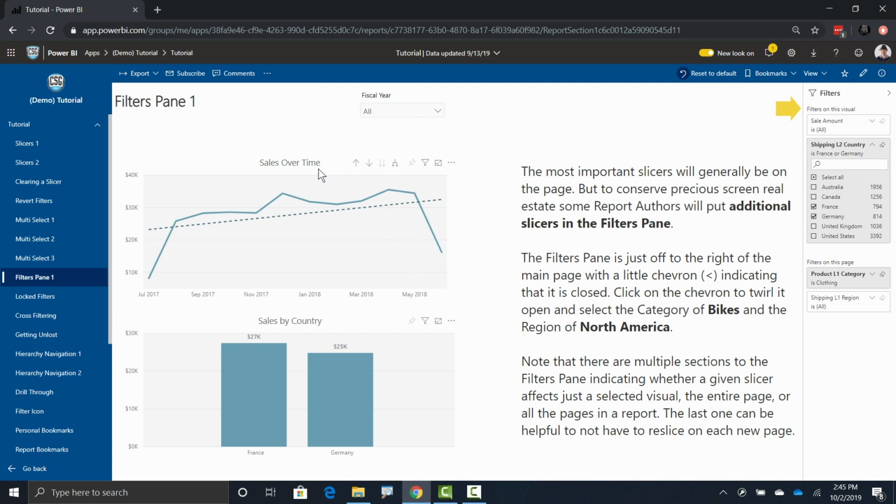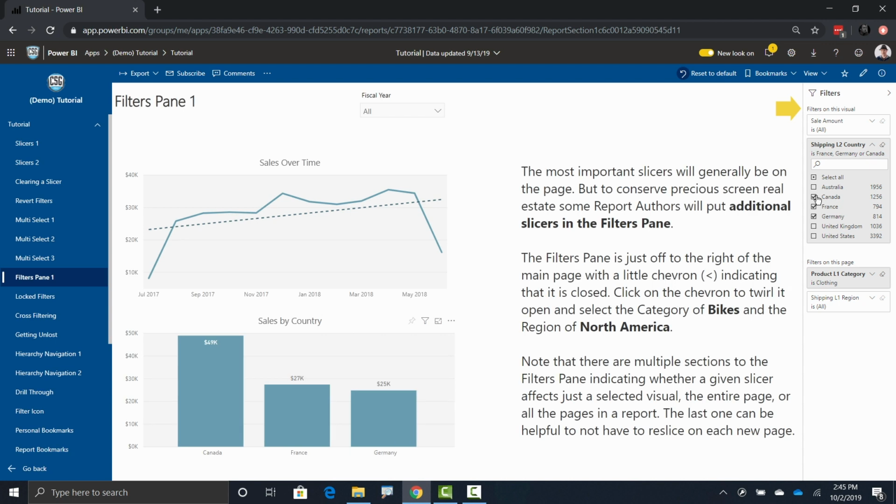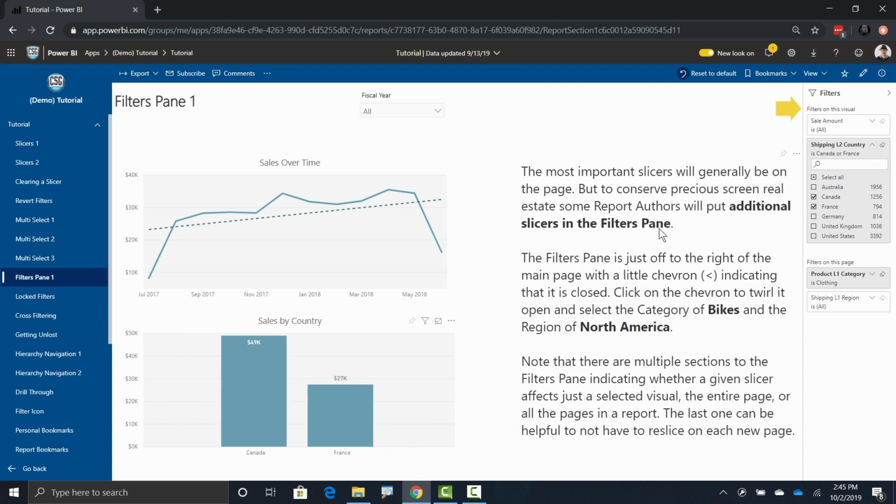Notice that this visual up here hasn't changed at all, and no matter what I do to click over here, if I add Canada, if I remove Germany, this visual isn't affected because I've got this visual down here selected, and I'm only affecting filters on this visual. Now, of course, if I change any of the filters on this page, both of these visuals will be affected because they're on this page. Also, some report authors will have a little section down here for filters on all pages, and as you would expect, that changes filters across all pages.